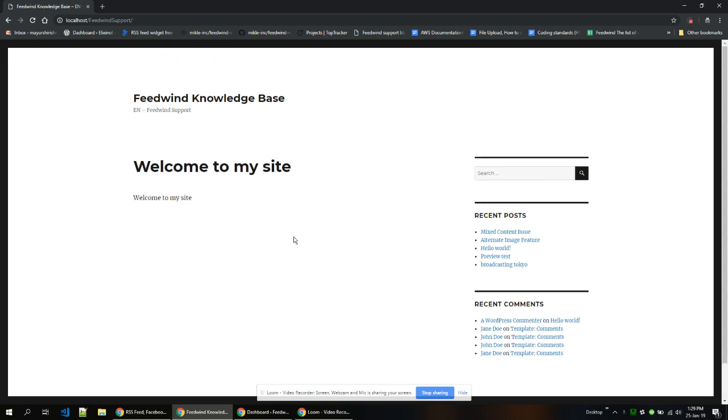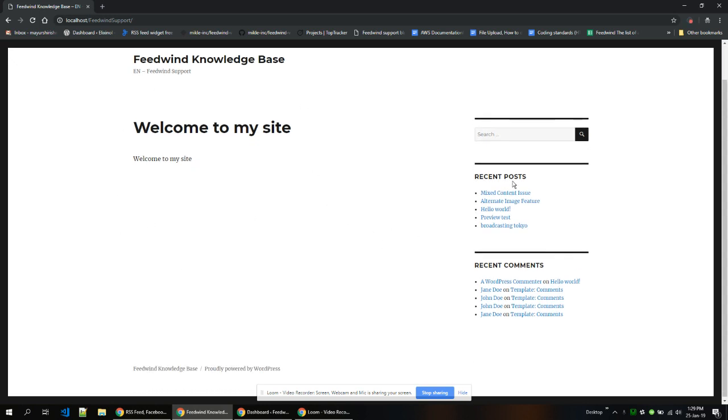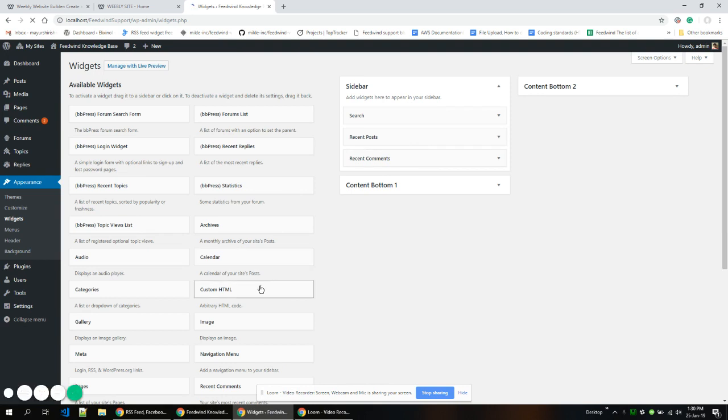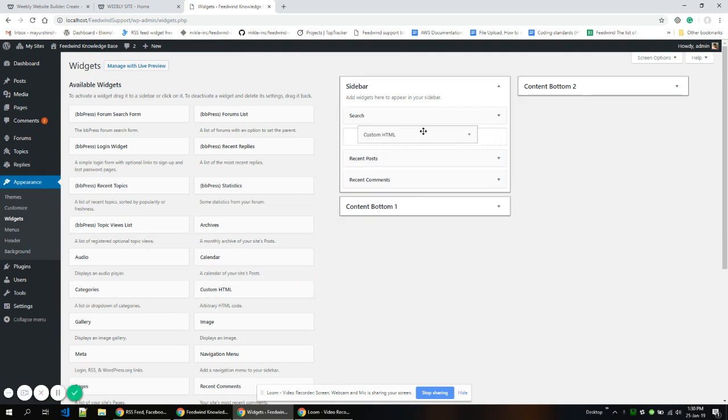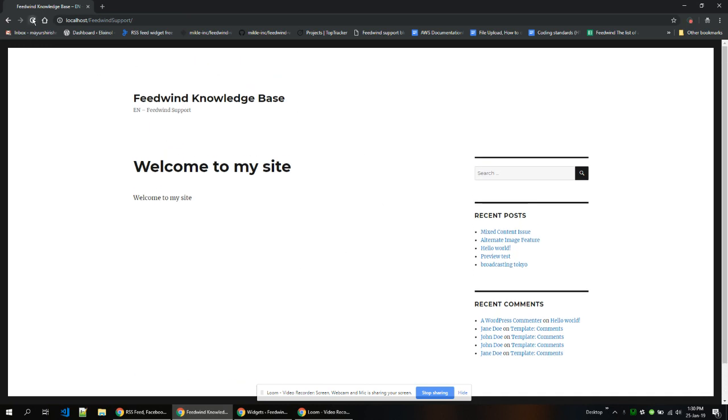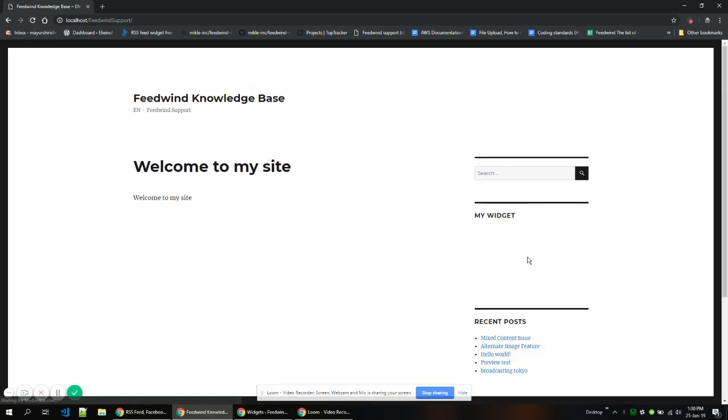So this is my WordPress site. I will add my widget in my sidebar over here, just above the recent post. So I will log into my dashboard, go to appearance, widgets, and you can drag a custom HTML snippet and just paste your code over here. If you want to give a title, my widget, and save. Put your front page, refresh, you should see your widget over here.